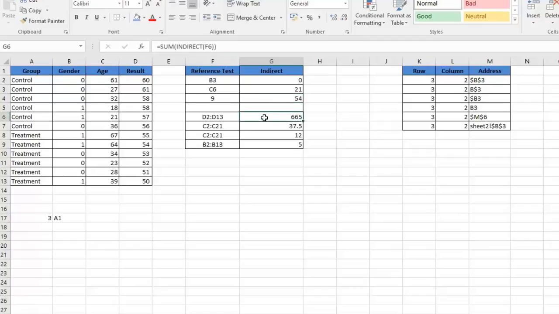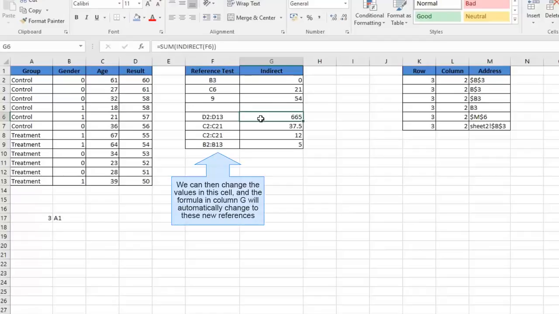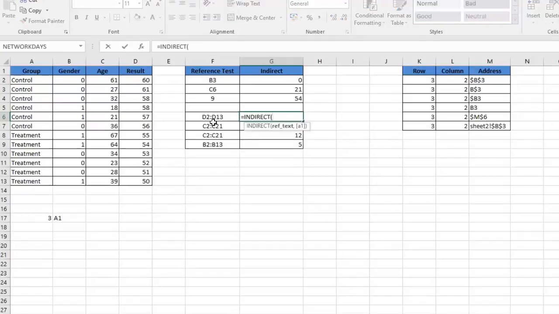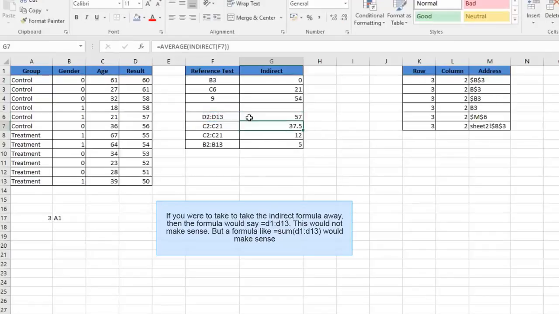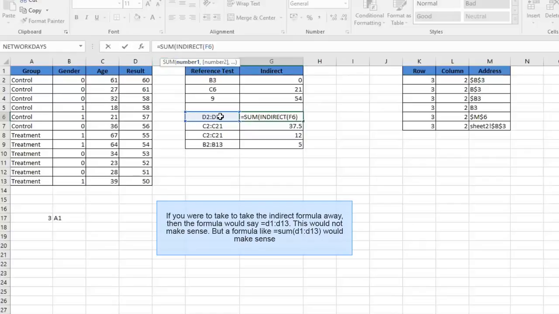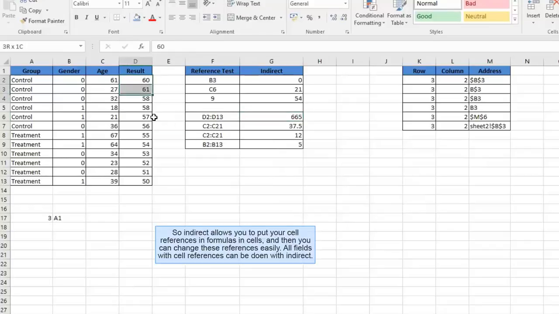You can also indirectly reference ranges as well. So for example, from D2 to D13, that would be the figures there in the results. I'd like it to sum. So let's first just do the indirect function. Select the reference and enter. Not much happens there. I need to put sum in the front, so let's go up to the front there and say sum. So in other words, sum that reference. And it will tell me 665. Let's check. The bottom, 665.